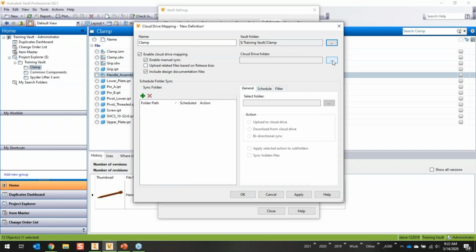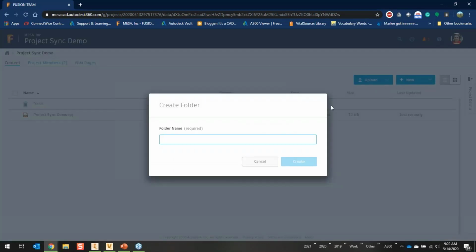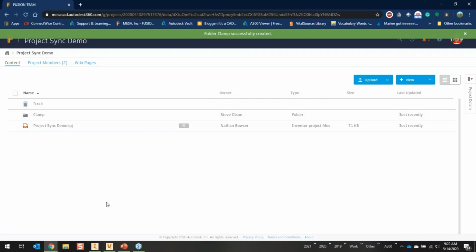And I need to have a folder on my cloud drive to receive this. And I just remembered I don't have that set up yet. So I'm going to go and open up my Fusion Team site. I'm going to create a new folder. I'll call it clamp. So now I got my clamp folder.